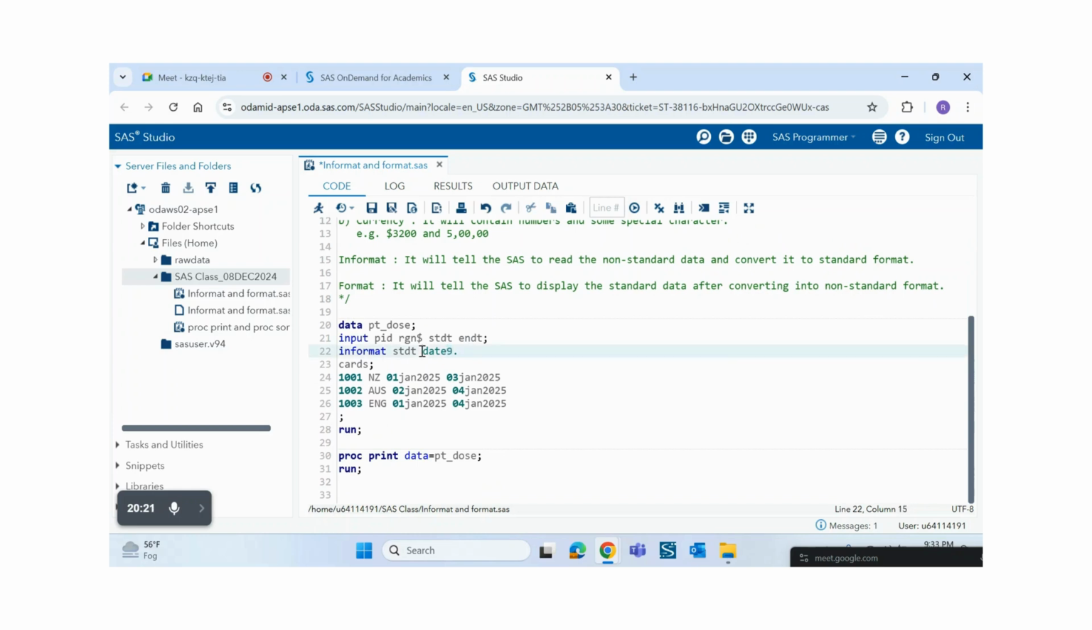And date is what? This is an informat value that we have to use. It will signify that this is a date we are dealing with. Date 9 dot. Similar goes for ENDT as well. For ENDT as well, we are using the date 9 dot informat. So this statement will explain that this is non-standard data, and that we have to read this data by using date 9 dot.